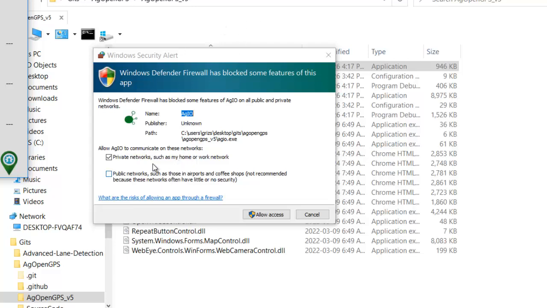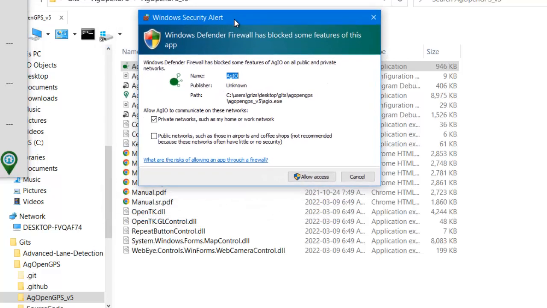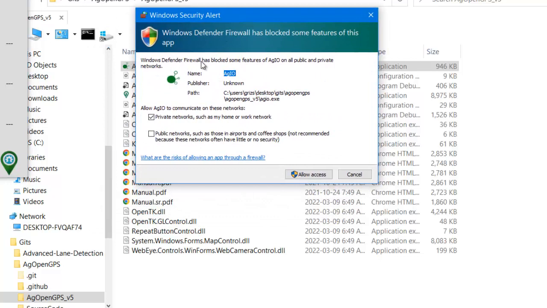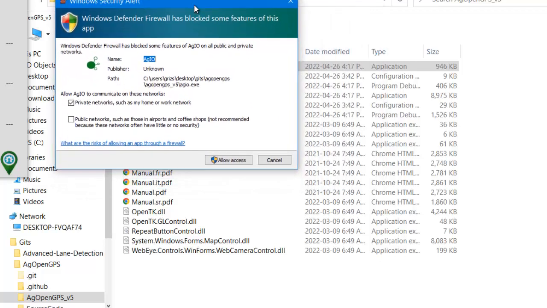Now, the important thing to remember is when this thing comes up, it says Windows Security Alert. Windows Defender Firewall has blocked some features of AgIO on all public and private networks. Now, if you just ignore this, well, yeah, you're going to have trouble with your firewall. And when someone says turn off your firewall, don't. You want to leave your firewall on all the time. The problem is not the firewall. The problem is the guy controlling the firewall.